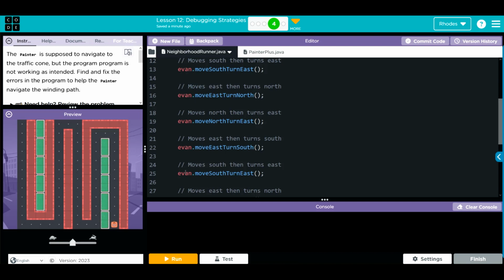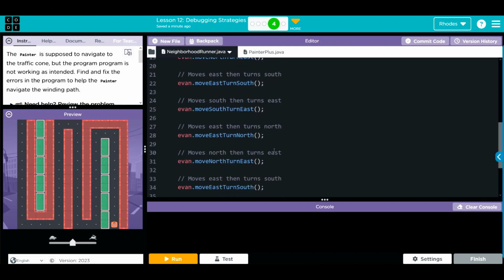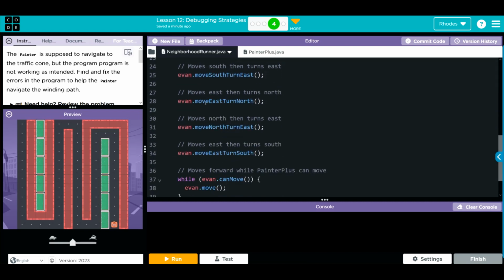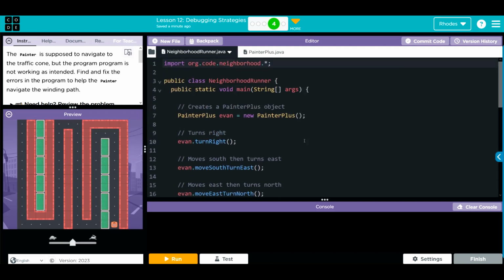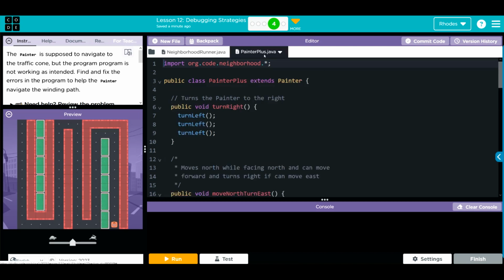And then we've got Evan move south, turn east, Evan move east, turn north, Evan move north, turn east, Evan move east, turn south. And then while Evan can move, we want Evan to move. Wow, this looks like a lot of code. Let's look at Painter Plus.